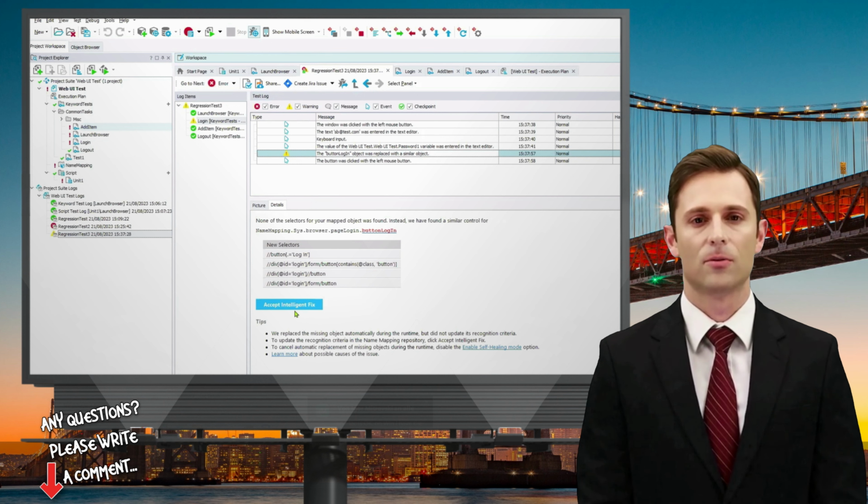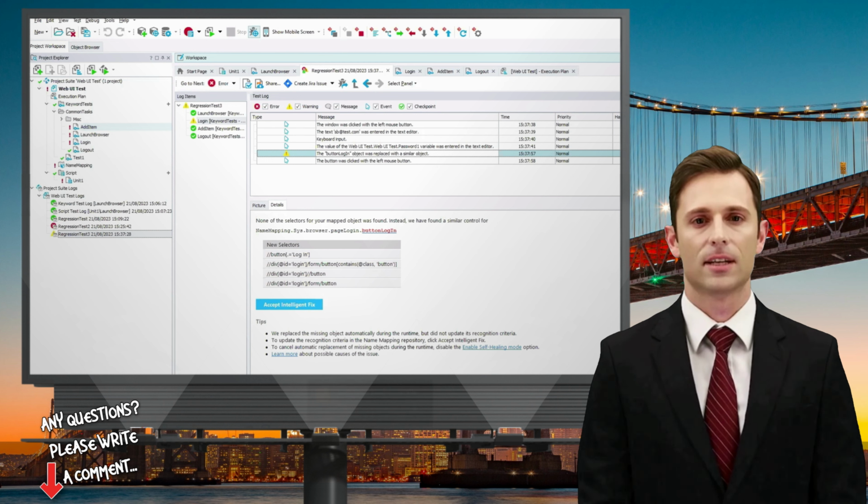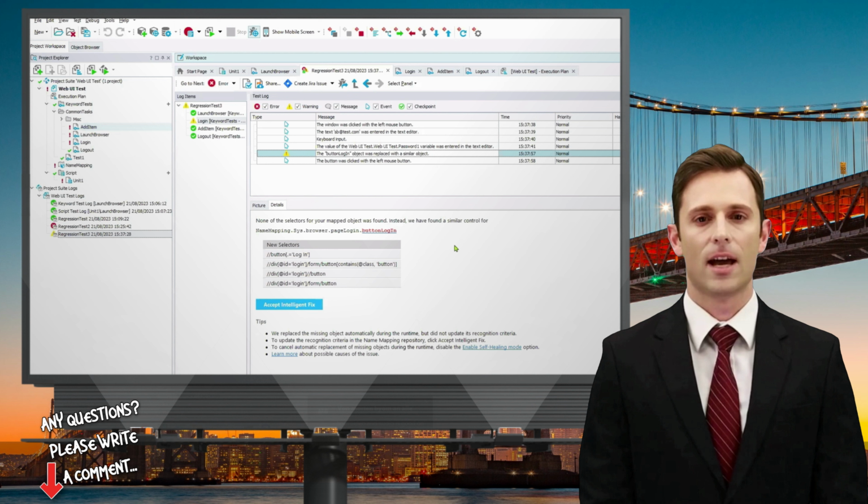So, it tells me that it replaced this object. I can update the criteria. I can accept this intelligent fix. This fix will then be applied to the button login, and that will be fixed in all my tests and updated in my name mapping repository. That's all part of our self-healing, which is within our IQ add-on.